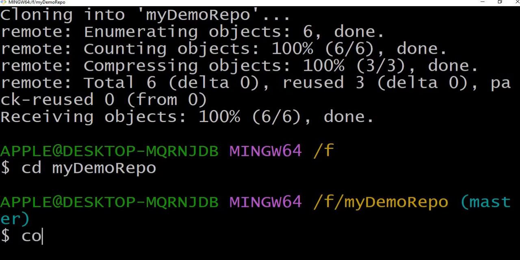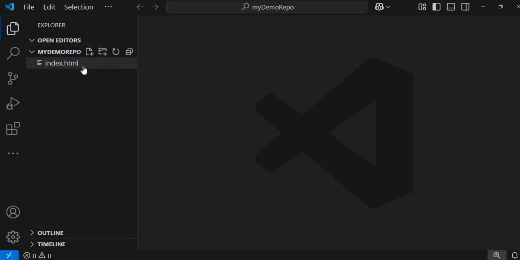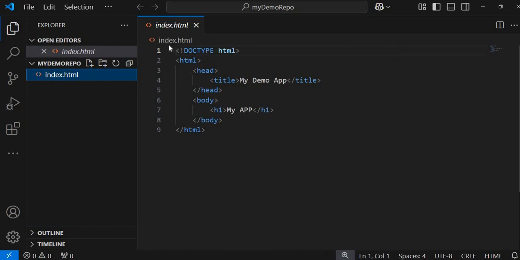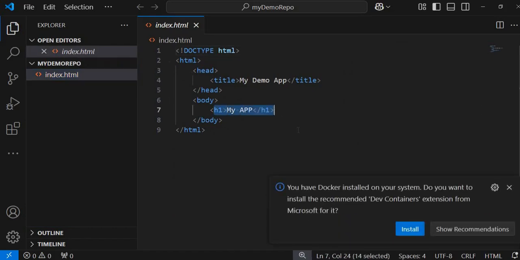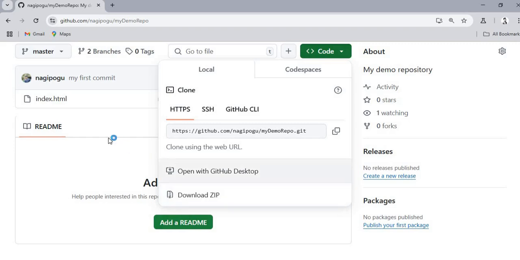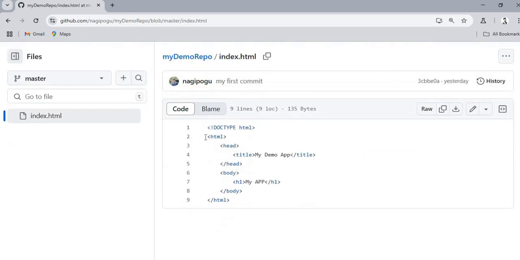When you open the code in Visual Studio Code, here you can see the code. The file name is index.html. Inside body we have my app, and if you go here and open it, we can see the same code.